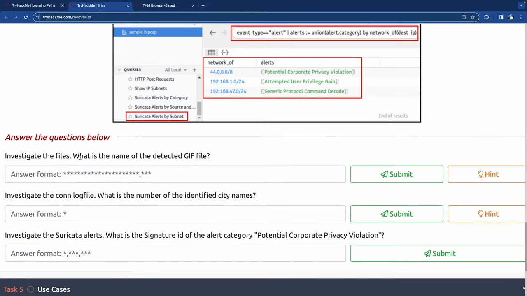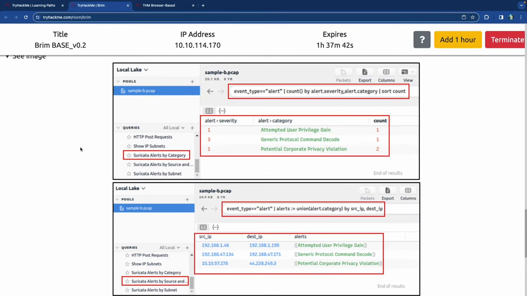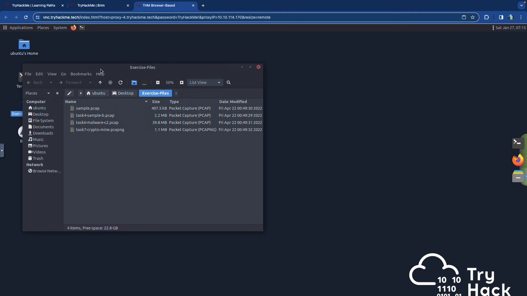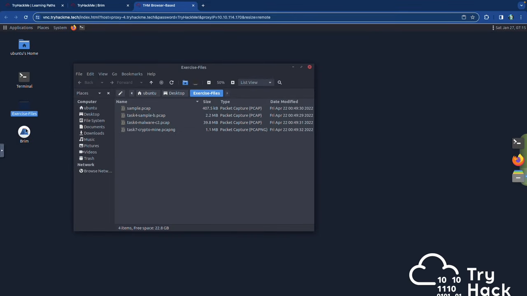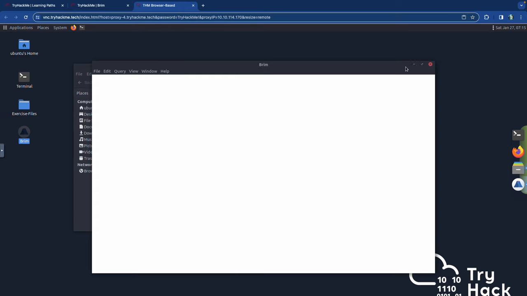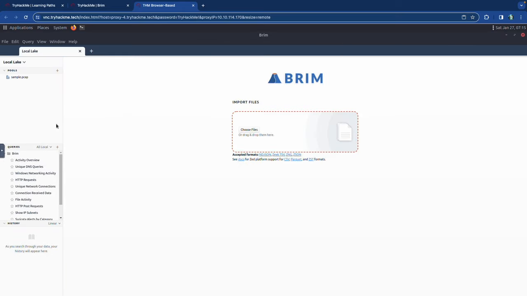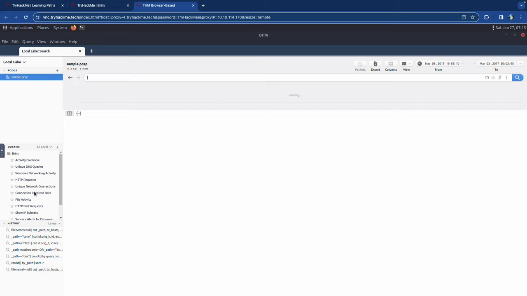What is the name of the detected GIF file? So let's see. Okay, yeah, there is a task 4 sample PCAP, so let's open that up. Because when I went through the first sample PCAP, there were no files. There are no files, and I'll show you, because I'm pretty sure I'm gonna edit that out.